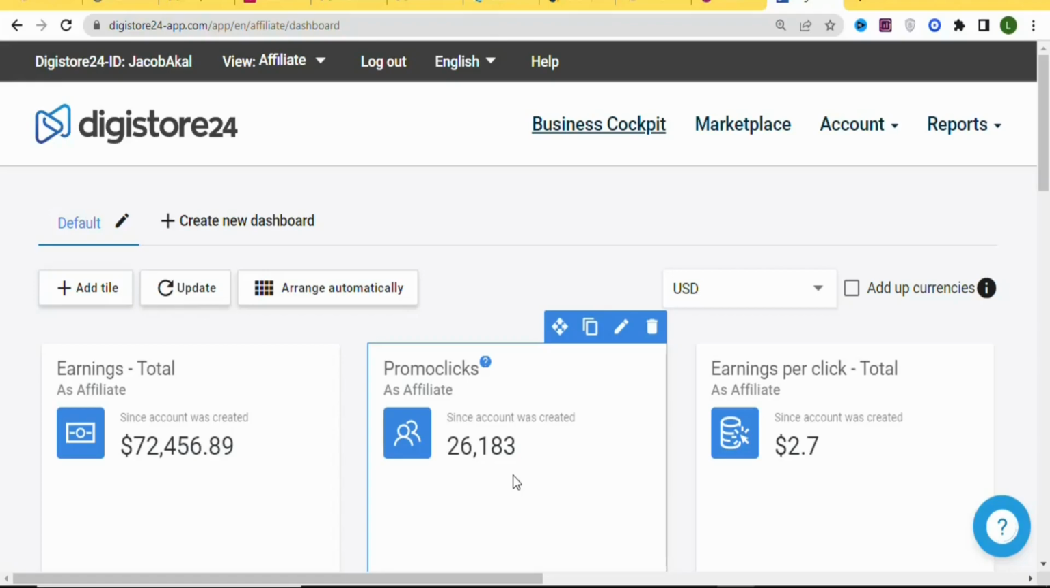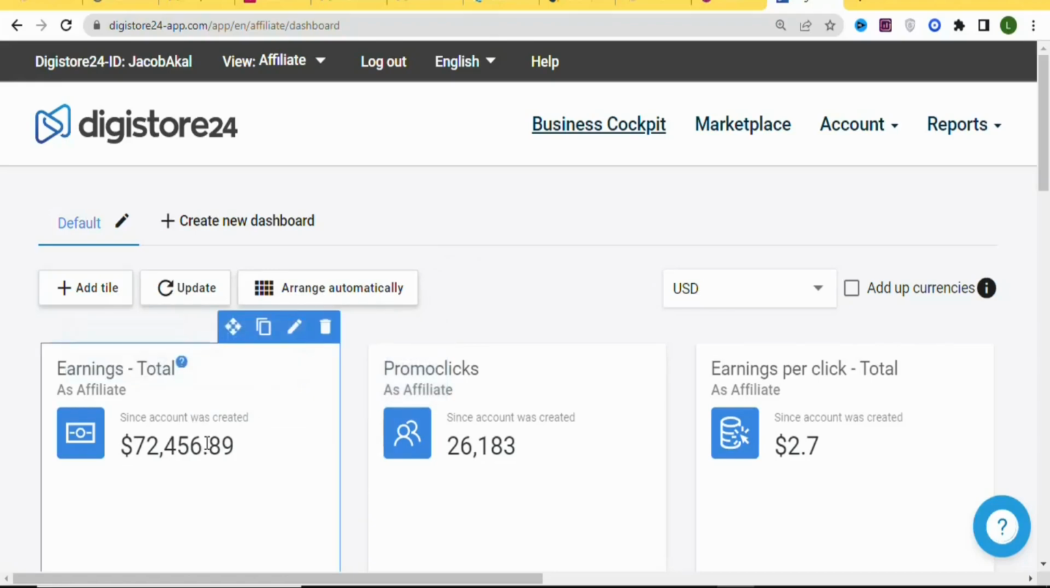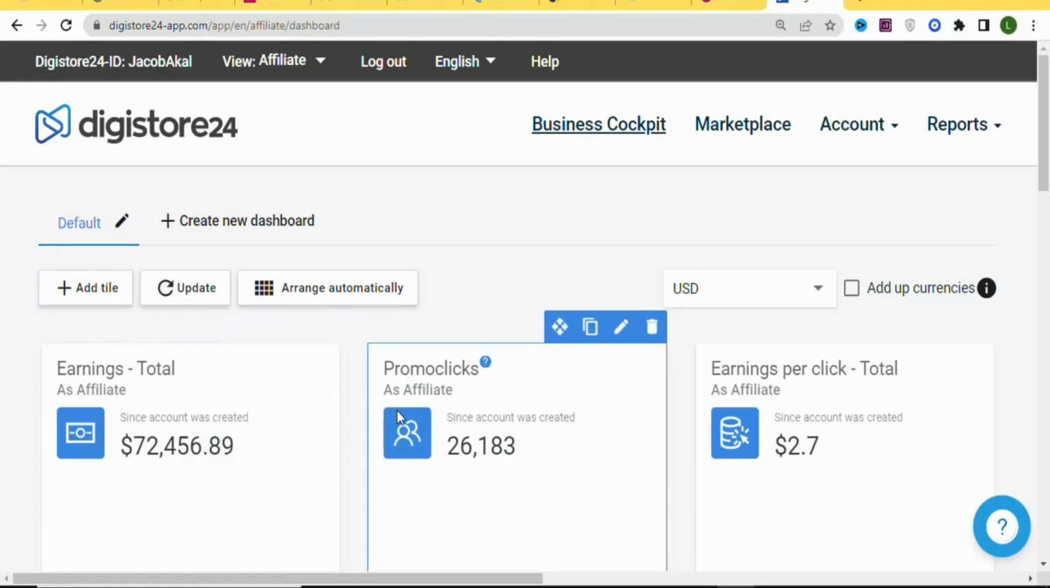So now let's get into the details. The first step is that you are going to create your Digits.info account. Once you create your account and log in, you are going to see a page like this. As you can see, this is my account and you can see the amount that I've earned promoting products on this platform. So now once you're on your dashboard, what you have to do is come right here and click on marketplace so that you can get products to promote.